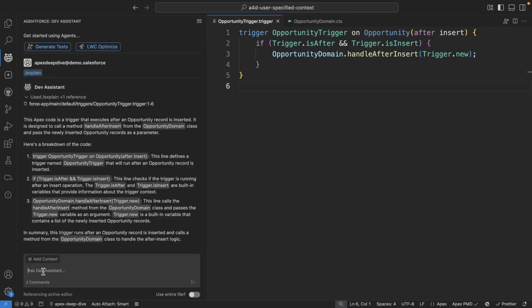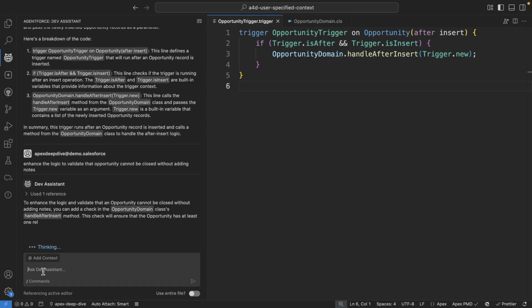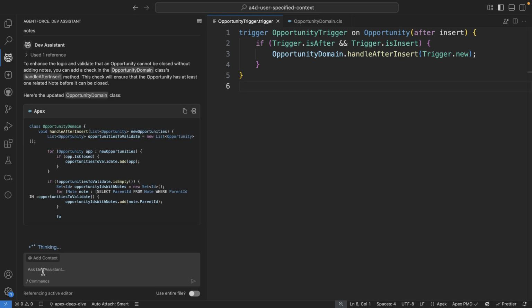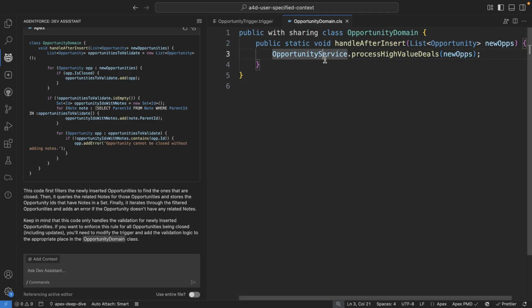Also, if I ask it to enhance with further logic, you will see that the assistant comes up with the logic, but the files to which the assistant adds this logic might not be correct because it lacks the context of all the files that exist in my project. In this case, the additional code is added to the opportunity domain class. But if you dig into the domain class, it actually has a service class, and we wanted this to be added to the service class and not the domain class.